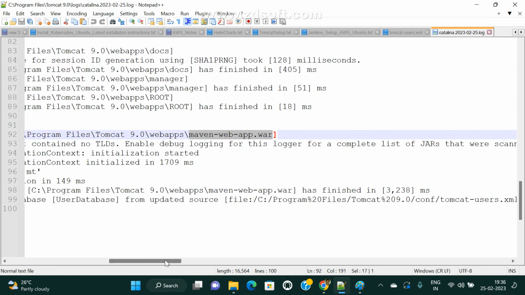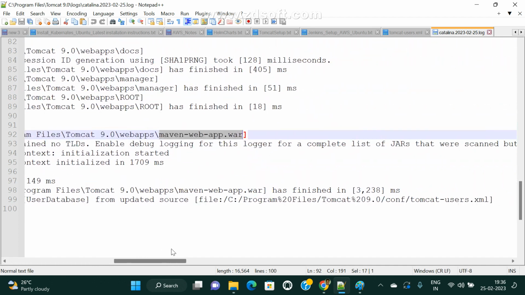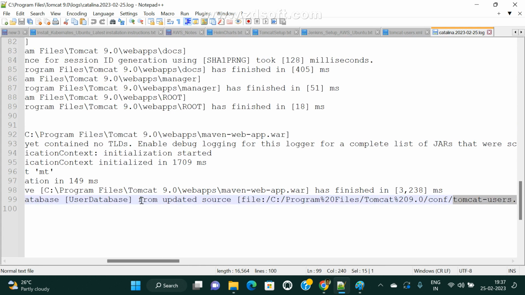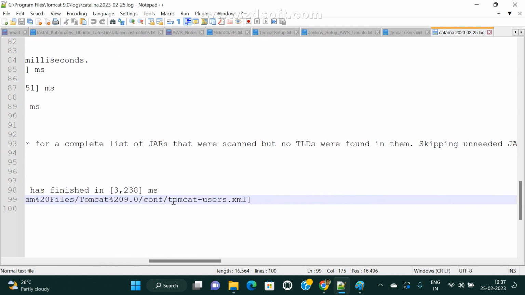Once I deployed, next I changed one file. What is that file name? I changed the tomcat-users.xml file. Now see here, it says updated user database from updated source file. Which file was updated? Now we can check it. See here, the tomcat-users.xml file updated.